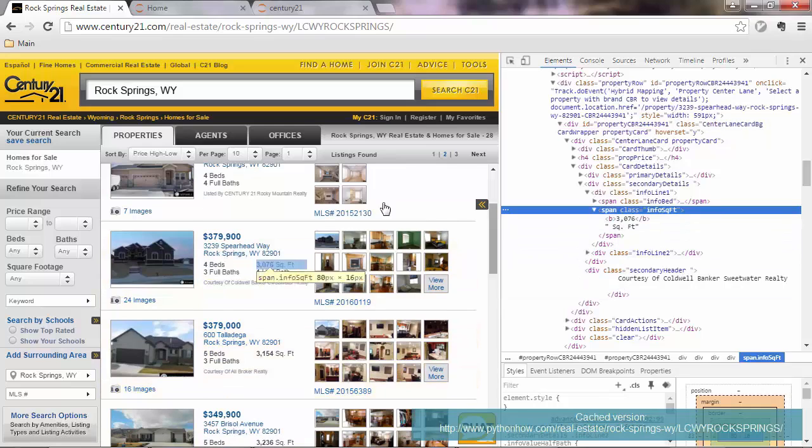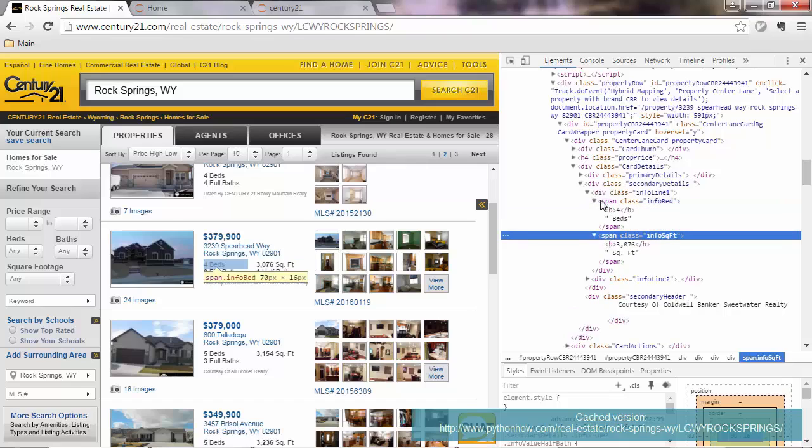You can either assume that beds are always the first ones, and you can pass an index of 0 to the result set list. So you get beds, and then you get full baths with an index of 1, and 2 for this square feet here, and 3 for this. But I would prefer to do it in a more constructive way. So I'd like to go and extract these span tags first, and then I go inside each of the span tags and extract the value inside the B tag.